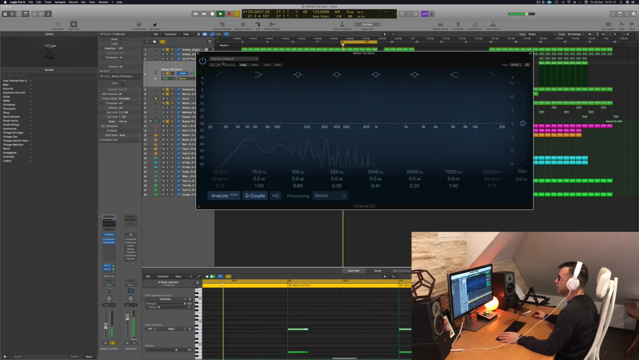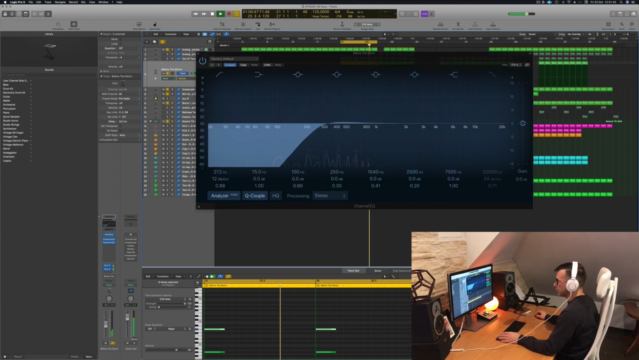Again, clean the low end a lot actually for this one. There's a bit too much reverb here. While it is good, too much is not good.